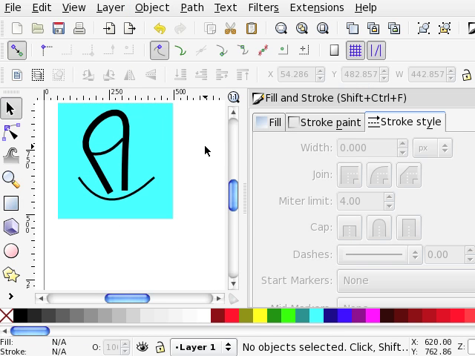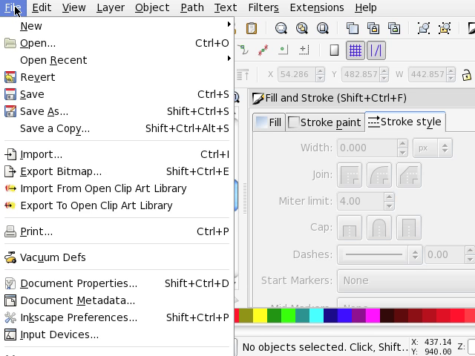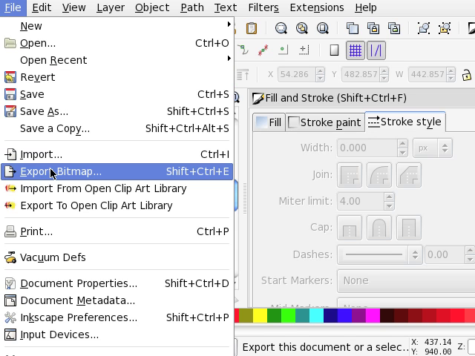Now, I could save that as an Inkscape drawing, but if I want to send it to someone to see, you're best off choosing File, Export Bitmap, and that's going to produce a PNG format image file.